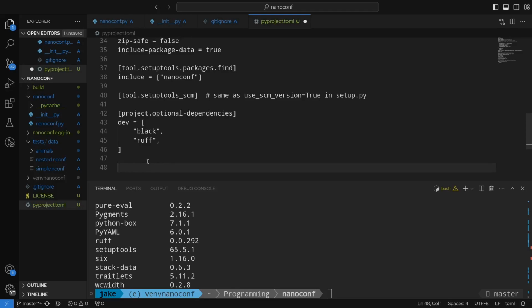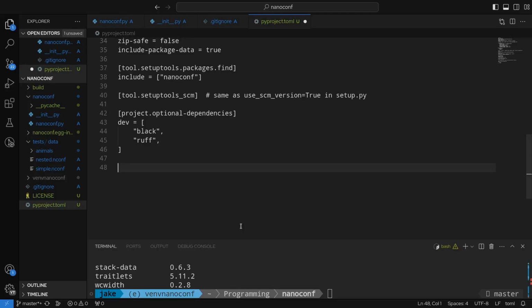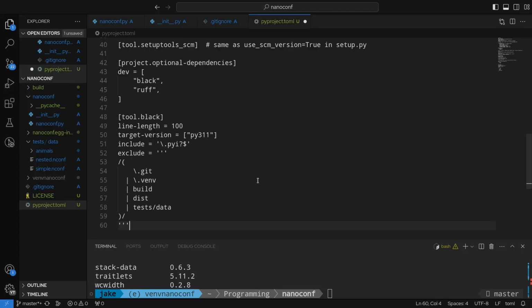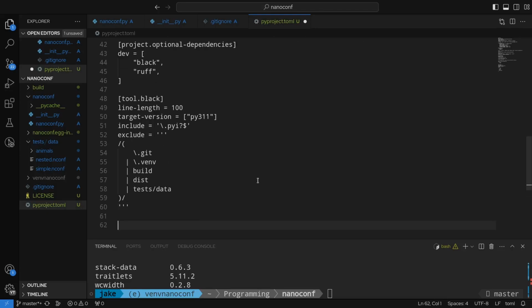Now, what I'm going to do for each of these is copy in some code standards that I already have in mind for both of these tools. So we'll create a new section called tool.black, which will be the configuration options for black. And these are the configuration options that I have in mind for it. So we're going to set the line length to be a max of 100 characters, target version being Python 3.11. Then we're going to set some include and exclude file patterns.